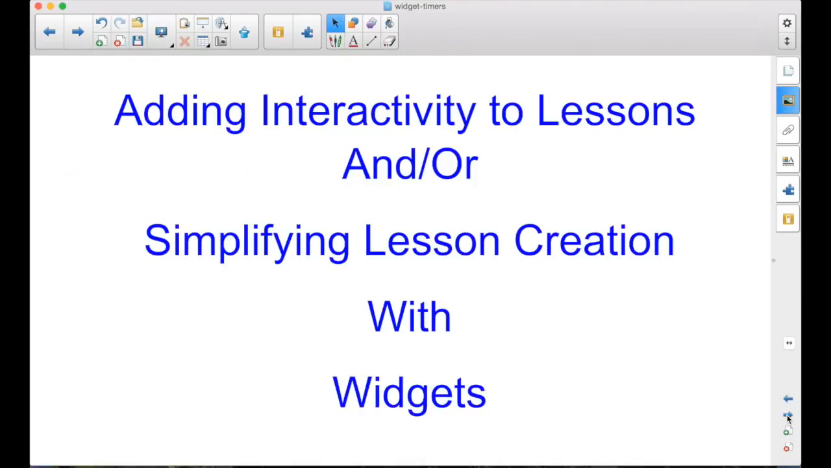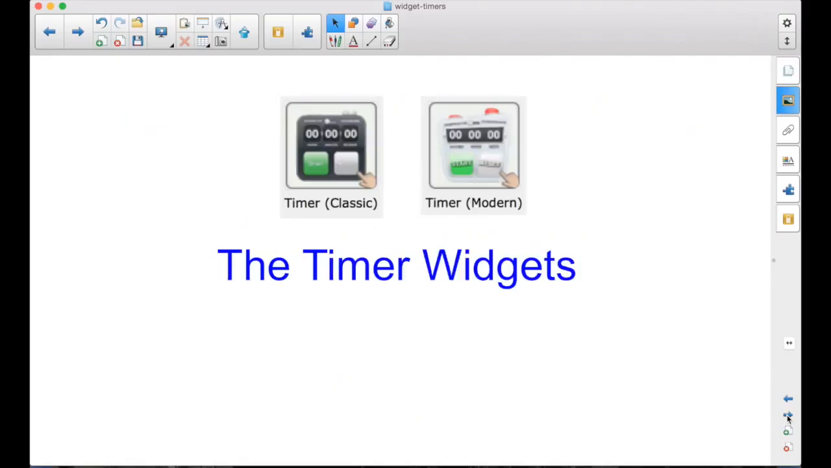This episode is part of the Adding Interactivity to Lessons and/or Simplifying Lesson Creation with Widgets series. And this episode specifically is about the timer widgets. Yes, there are the other timers. Those are flash-based. The widgets, and I haven't mentioned this in any other videos, the widgets are all HTML5-based, so they're not going to be affected by flash updates, etc. In theory, they should work better. In practice, not all the time.